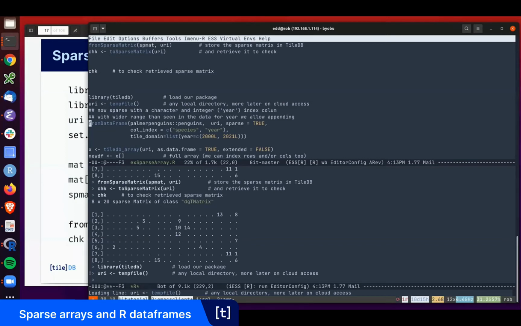The main advantage of enabling sparse equal true in our bread and butter function fromDataFrame is that I can now also designate some indices. So here for the penguins, I'm saying, let's use species and year. And I should add that they will have slightly different treatment within TileDB.